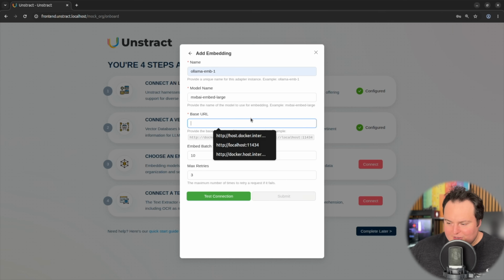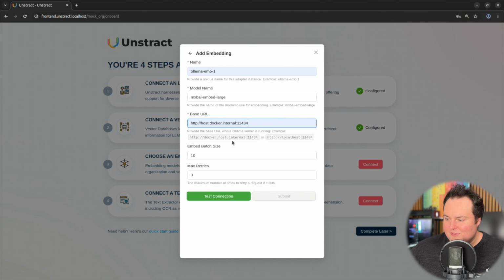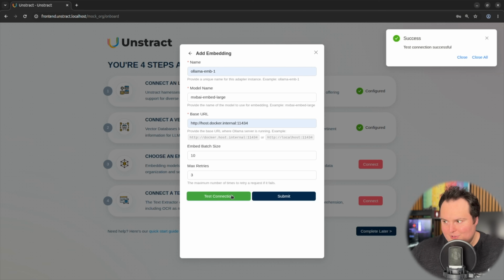The base URL is going to be the same as what we did previously, where it is host.docker.internal and then port 11434, being that this is being served by Ollama, so we do need that same port number. And we're going to leave the additional 2 options the same as they are listed right here, just in what they get filled in as by default. We can see now we do have a successful connection test.